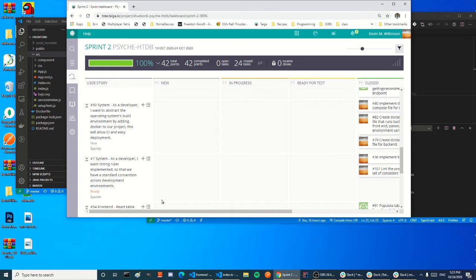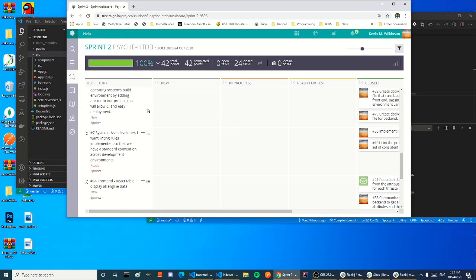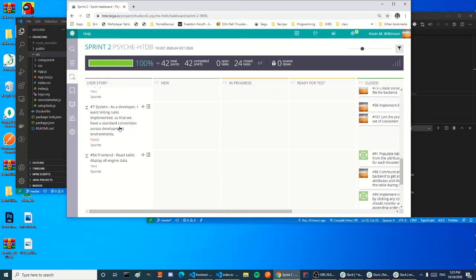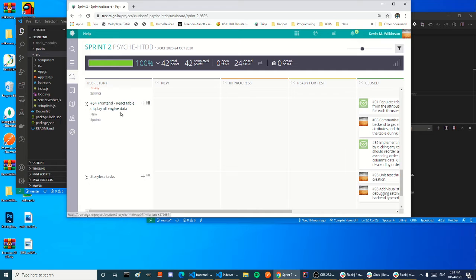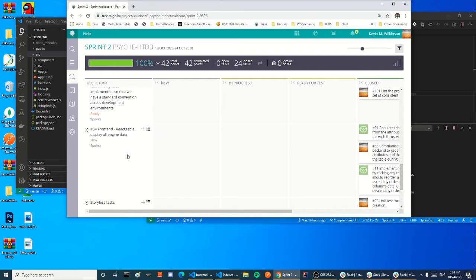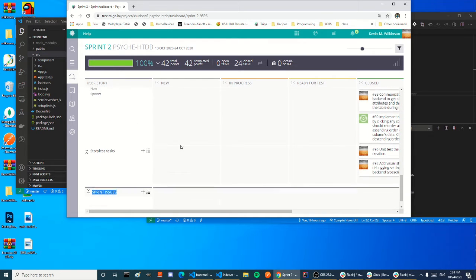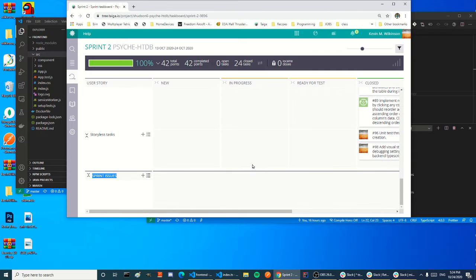We implemented Docker and Docker Compose so we can containerize our application, but I had to disable hypervisor, so I cannot show this off for another class. We also implemented linting rules and decided as a team on what those rules are going to be. We also communicated with the backend through the front end to get all the engines and display all the thruster data.